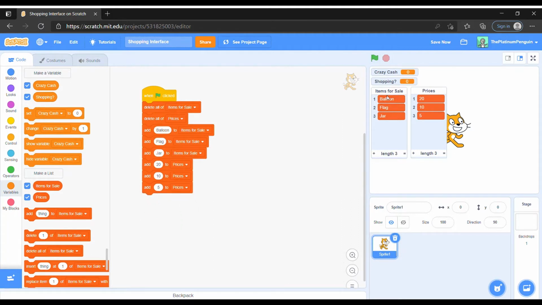See, now the balloon is 20 because they are both 1. The price 20 is item 1, and the balloon is also item 1 in their lists. And now the flag is 2, and the price 10 is also 2. So that's how it's going to happen.